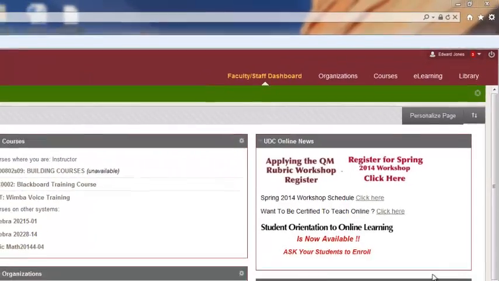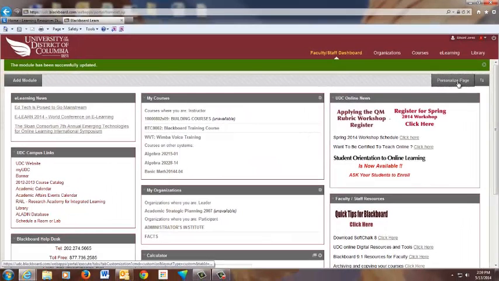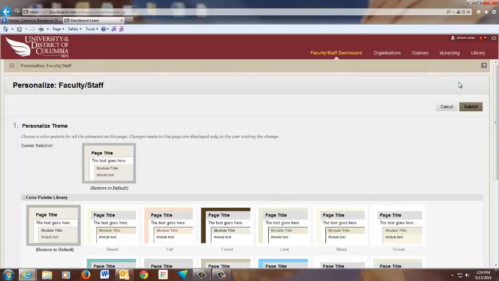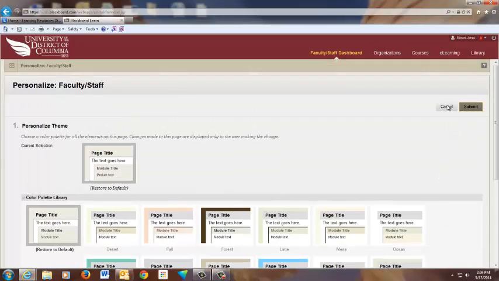The Personalize Page option allows you to change the theme of your page. Select from the color palette options. The changes will only apply to your Blackboard site.